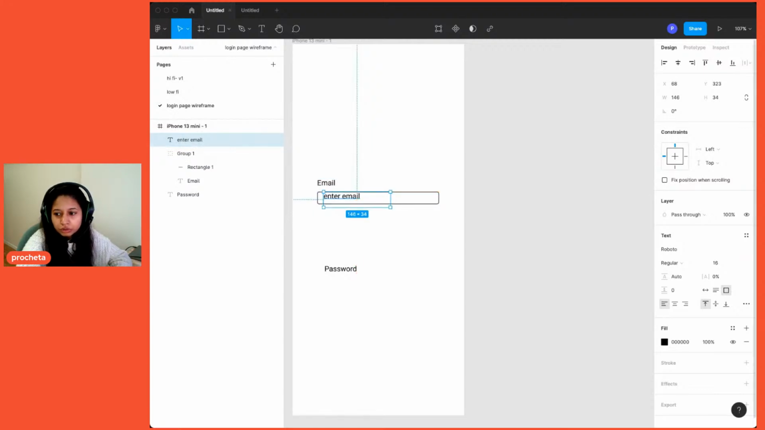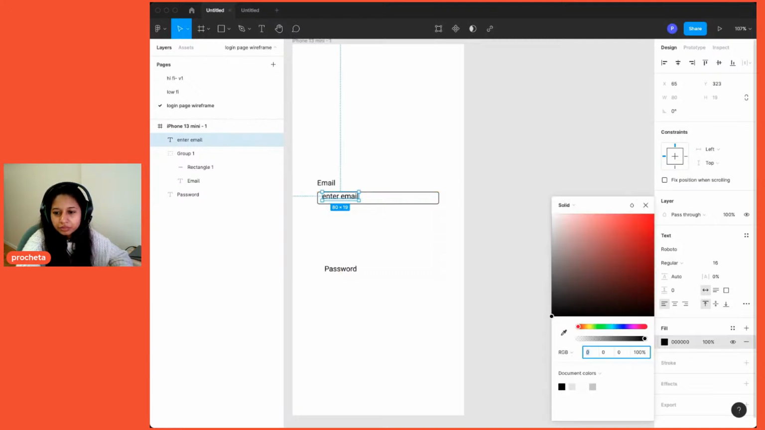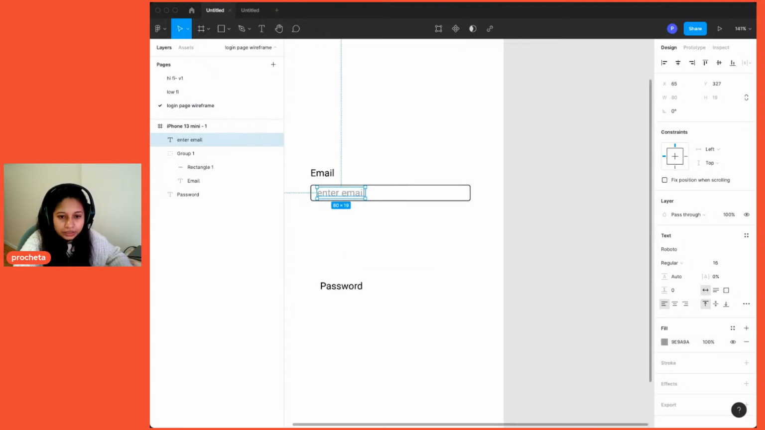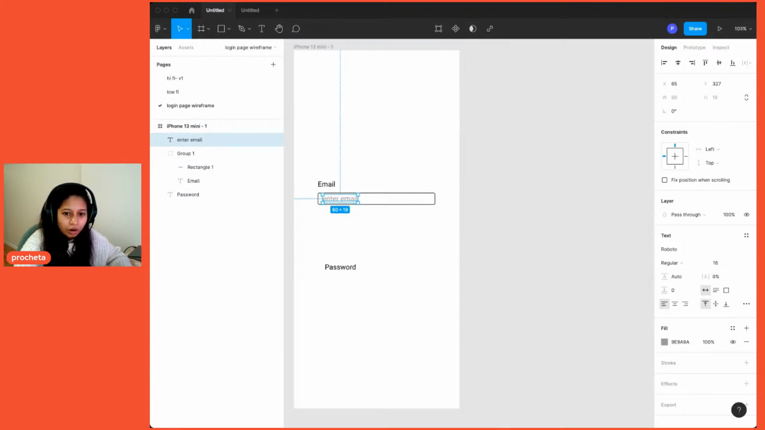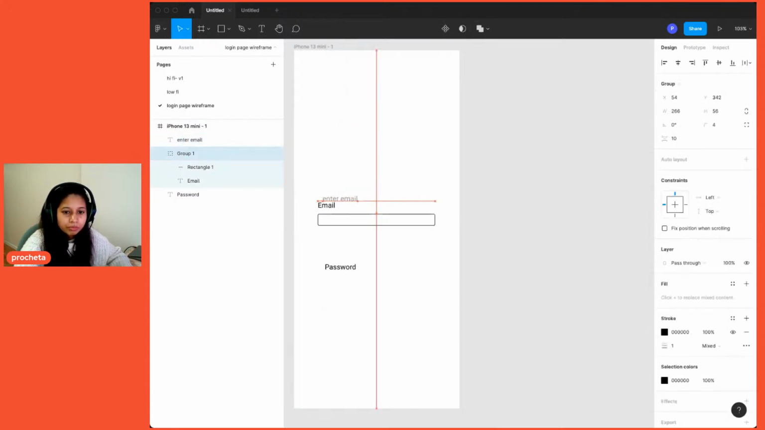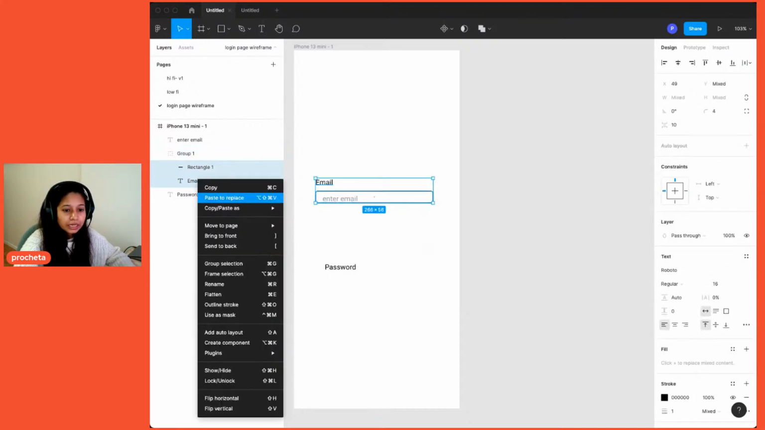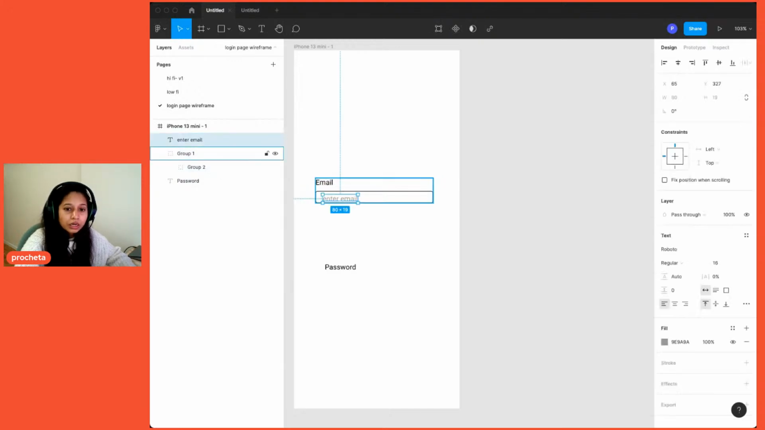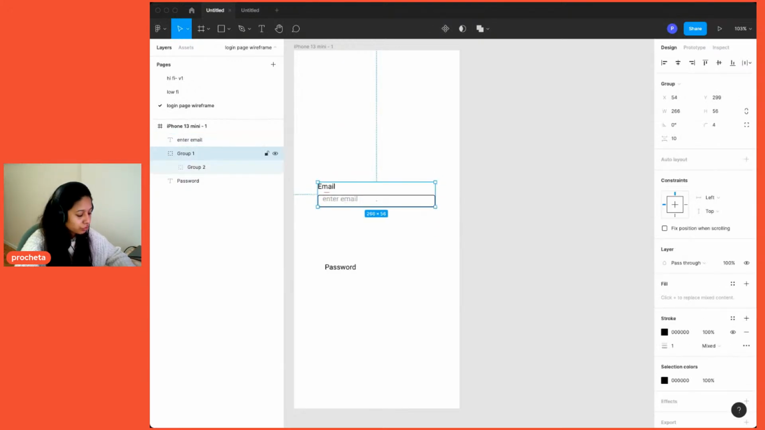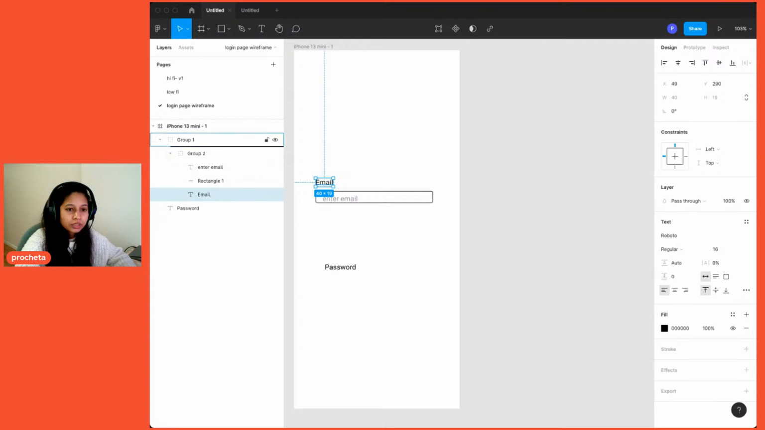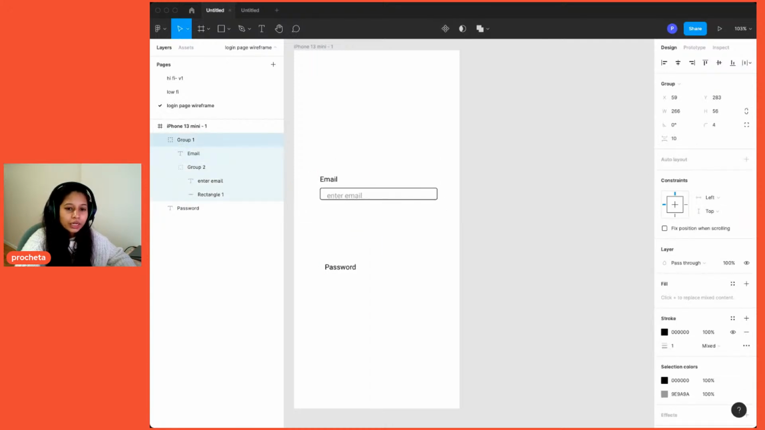Okay, and then also adjust the type, and I need to change the color from here. But it's also hard to see whether the text is in the center or not. And if I move my text box, my rectangle, the text just moves with the rectangle. So I have to group them again, group inside group, so they can move together. But still, you see the problem.